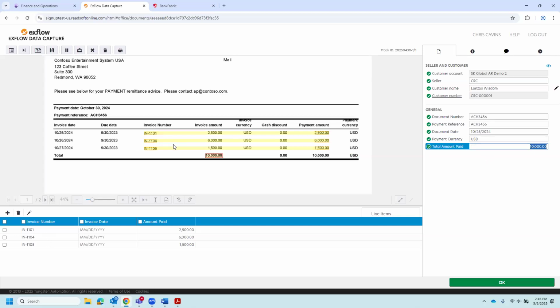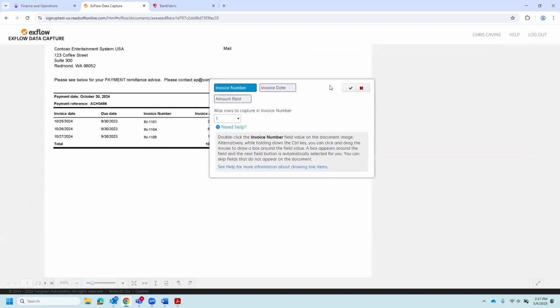Now you can see here, it did its best to determine my invoice number, my invoice date, and my amount paid. And it did a pretty good job because it did find my amounts and my invoice numbers. But if I want it to start looking through correctly, I can go ahead and trash my grid down here. I can take my pencil and I can start drawing in certain fields.